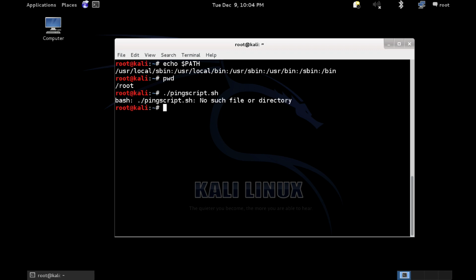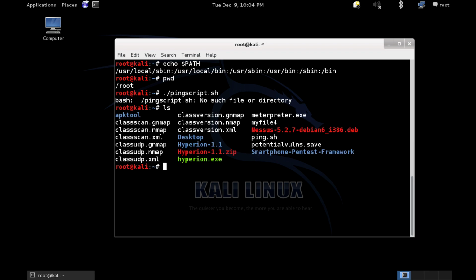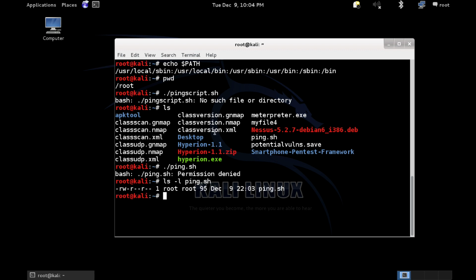It says no such file or directory. Again. Oh, it's called ping.sh. Whoops. And then it says permission denied. What have I done wrong? If we do ls -l ping.sh. Remember our chmod and our file permissions. We don't have the correct permissions here.